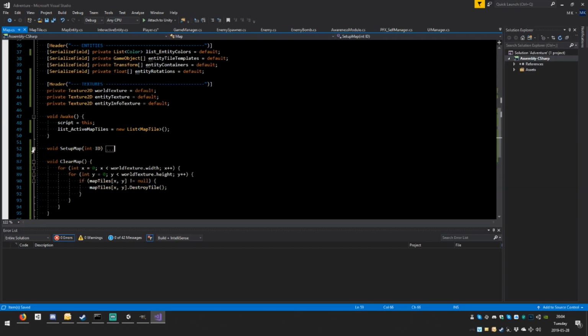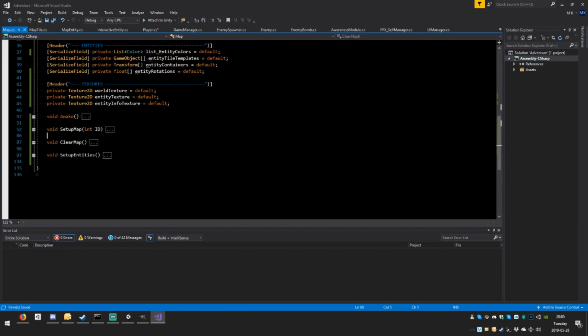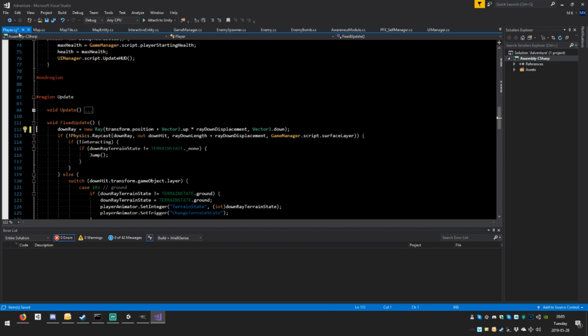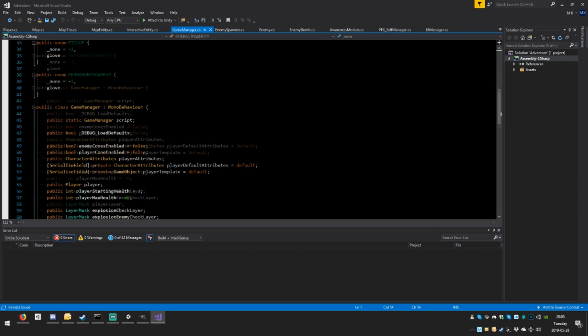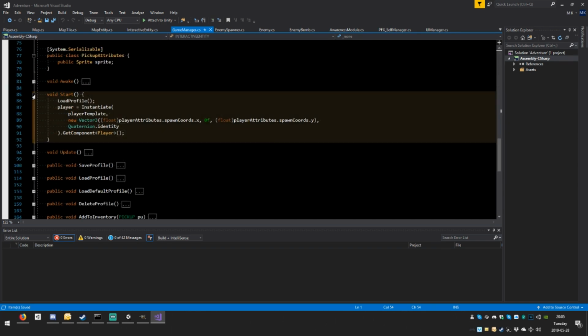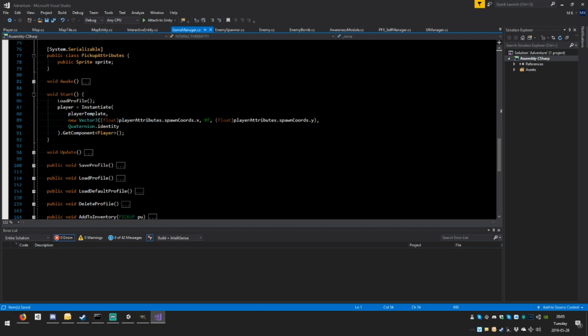So the question is which map we're gonna set up, right? So let's begin by getting our player. Okay, save it. Save the player game manager. So we're gonna get the game manager to begin setting everything up. So player instantiate, etc. Spawn coords. Okay, so that's important. It's because of our save file. We're going to spawn coords. I think we'll worry about that momentarily right after this, because load profile is doing that, right?